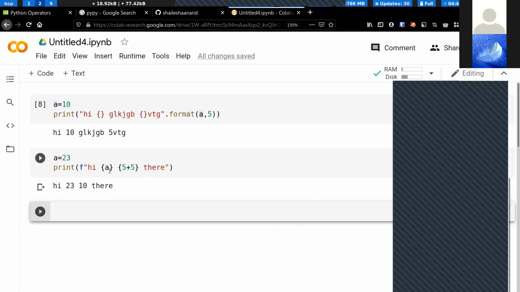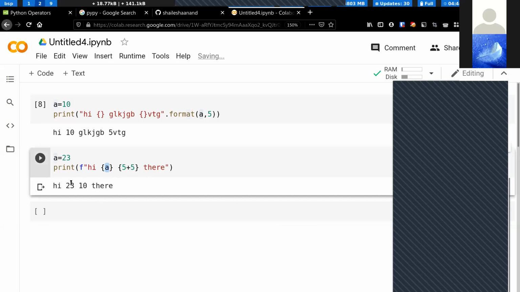So what happened here is inside curly braces, whatever was there was evaluated. So a is evaluated to 23, 5 plus 5 is evaluated to 10, and that is being replaced in the string then and there, and then printed. So this is the f string. This was the old method, and this is the new method. Both are acceptable, both were fine.